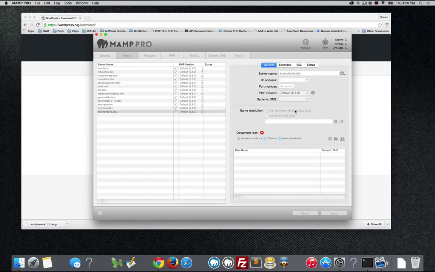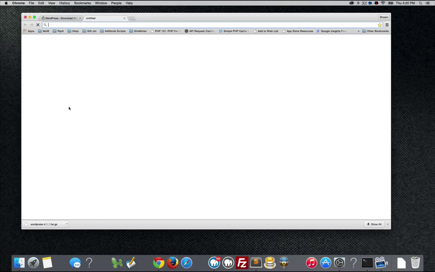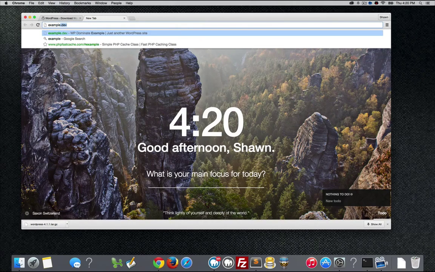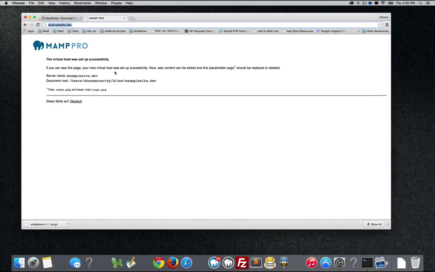So our servers restart, and once that is completed, we can actually go over and take a look at what MAMP has done. So if we open a new tab here in Chrome and we type in examplesite.dev, we're going to see a default MAMP page. MAMP drops in a couple files, its own logo and its own simple HTML file, just to show us that our host was set up successfully.